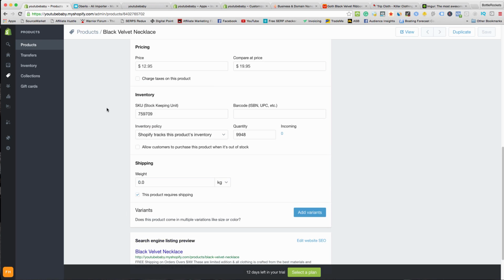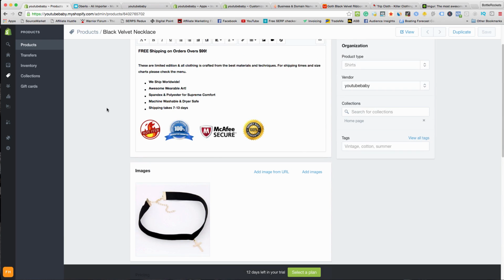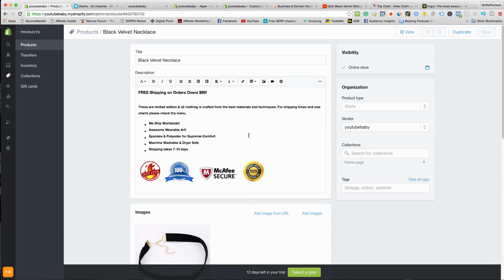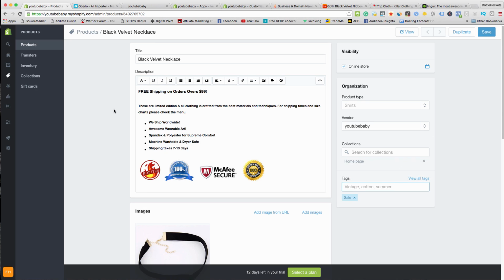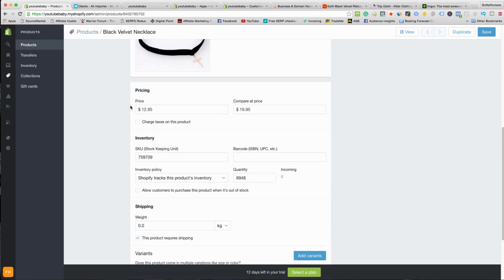It's absolutely insane. I did want to change something. I want to add tags, so I'm going to go sale, add that tag in there, and then taxes. If you want to charge taxes on products, that's really up to you. I don't know how it works in your country. I don't charge taxes on products because I just take it out of the price.